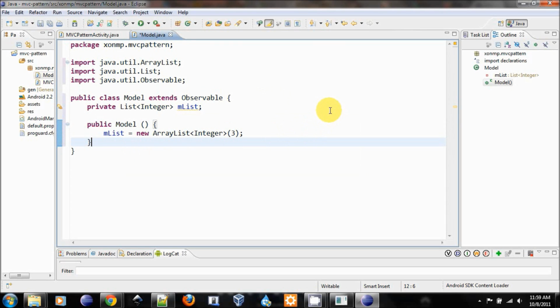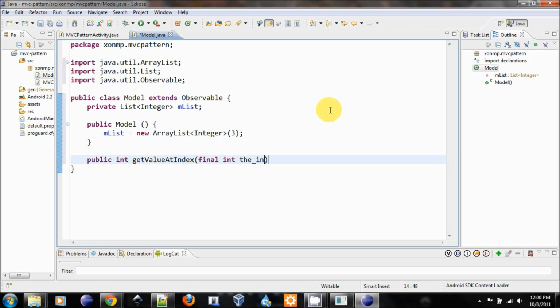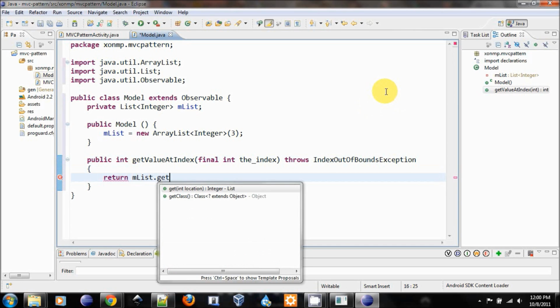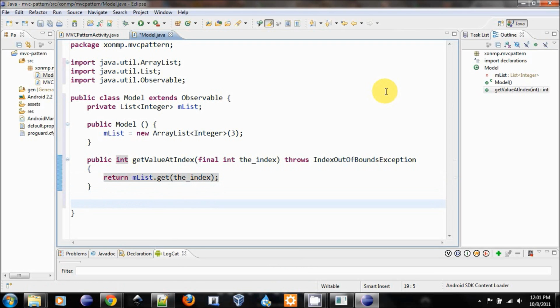Now what we can do is create the getter and setter for it. The getter takes an int index. This function will return the value at the appropriate index, and of course it will throw an IndexOutOfBounds exception if the index is invalid. Right, now we have that, so let's return the value. Return this.get the index. That was easy.